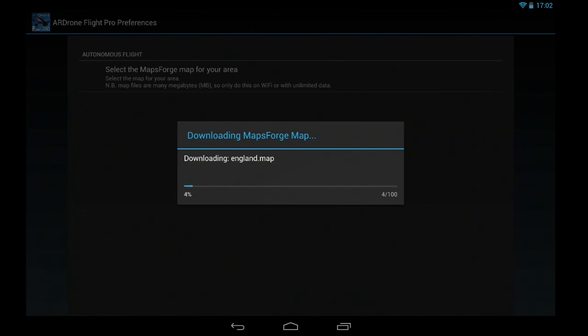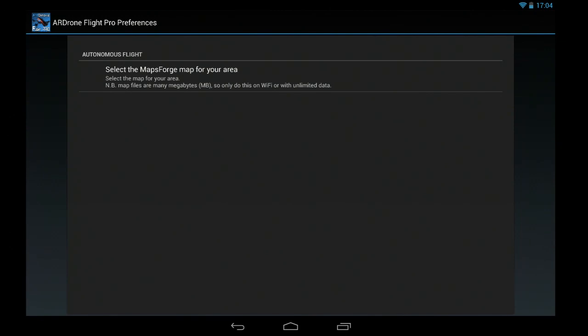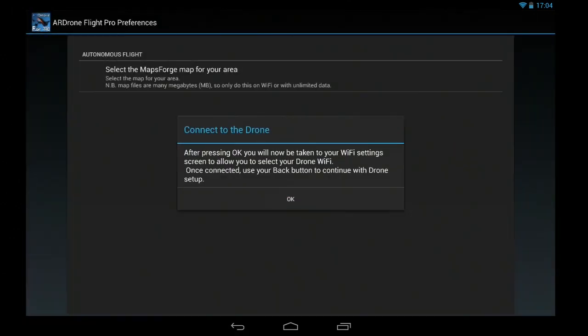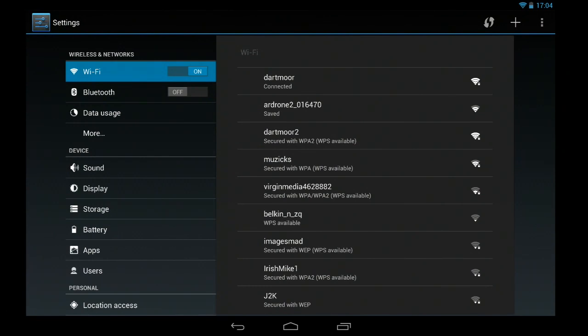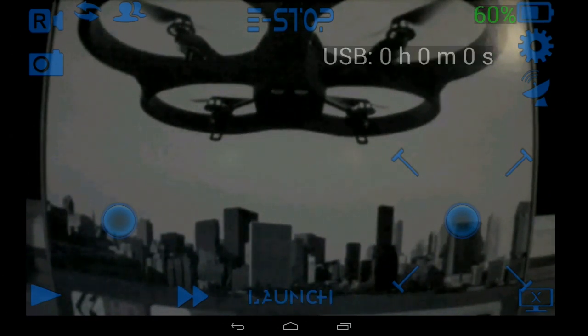There you see, it's basically downloading the map. Okay, successfully downloaded. Magic. Okay, once you're finished in this menu, press the back button. And you get another dialog saying it's going to take you to the Wi-Fi setting screen. Now you need to connect back to your drone. Connect to the drone. Wait for the connection. Connected. Press the back button. There we go. That was the initial setup.